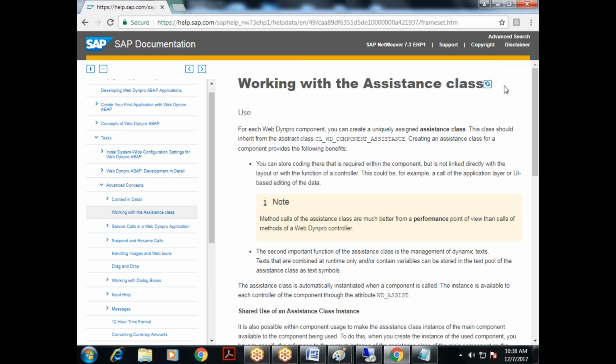So what is the agenda now? Instead of writing the select statement within the methods of the controller, I'll write it as part of the methods of the assistance class. Whichever component is interested in that, we have to attach the assistance class and access it. And we can also achieve internationalization, right?